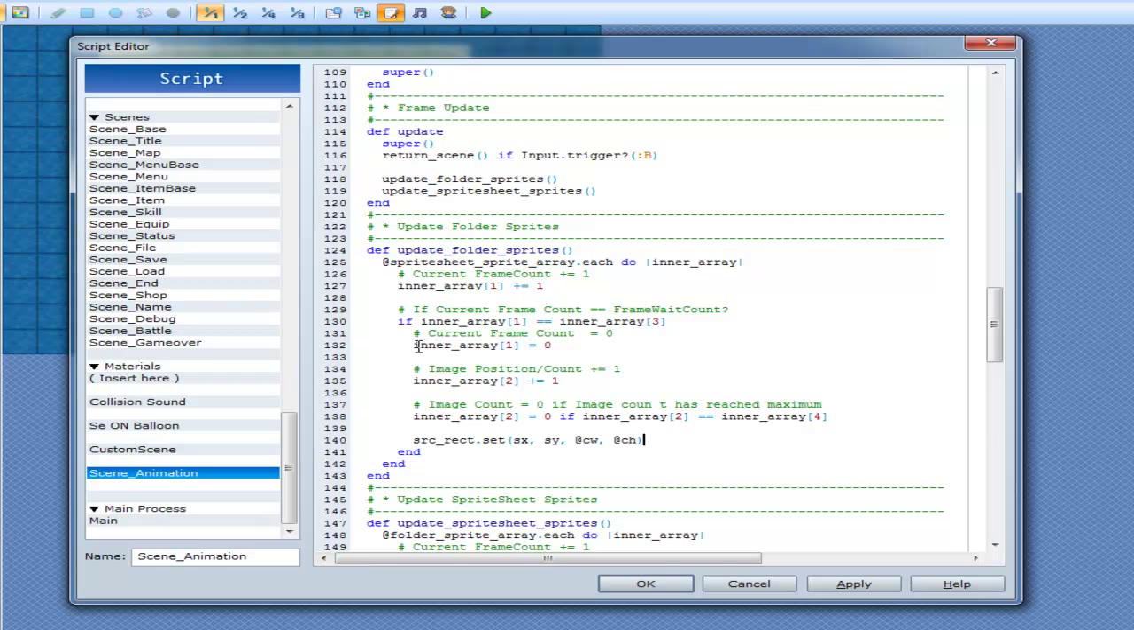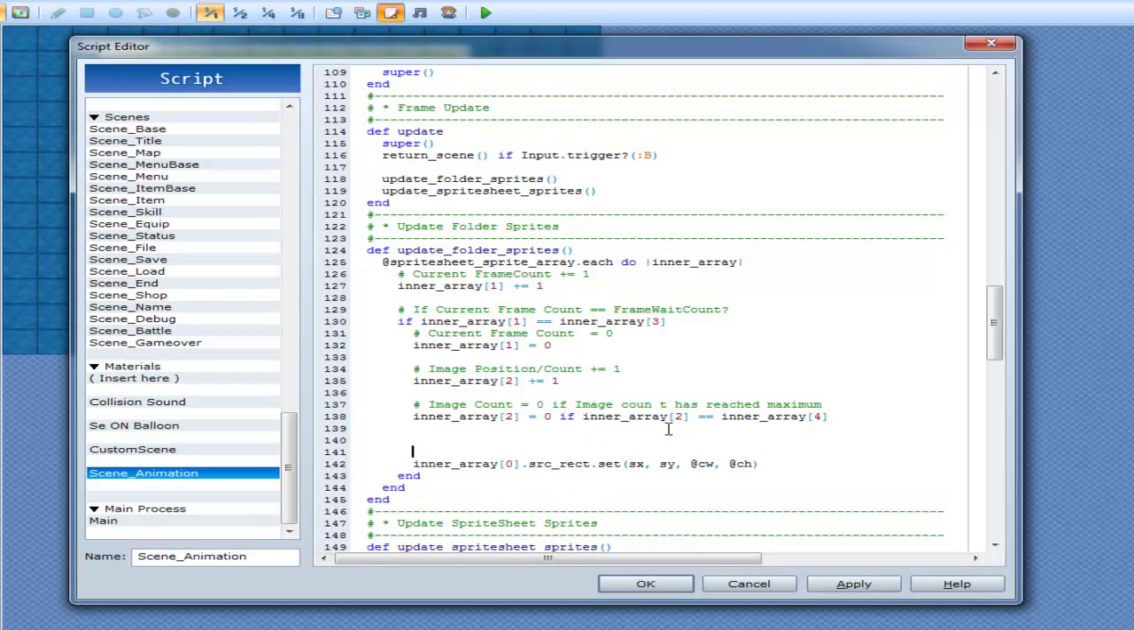Alright, and this is going to be in array 0. Because remember, 0 is the actual sprite itself. Source set. Now, this could be a bit of a tricky one to explain. SX means start X, so start X is equal to our current position divided by... alright. Our current position happens to be in array 2, because remember we are counting from where we currently are, or the image we want to be.